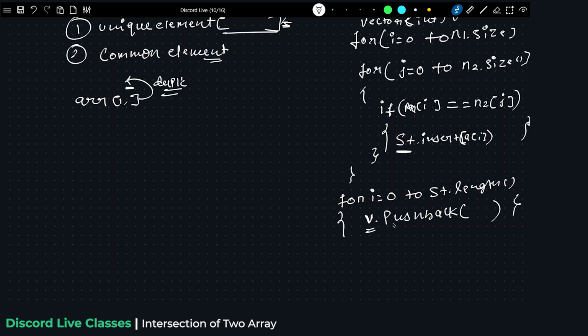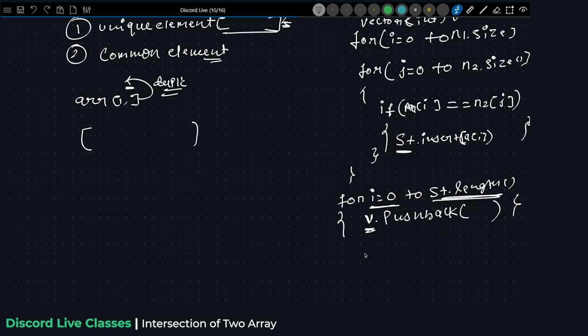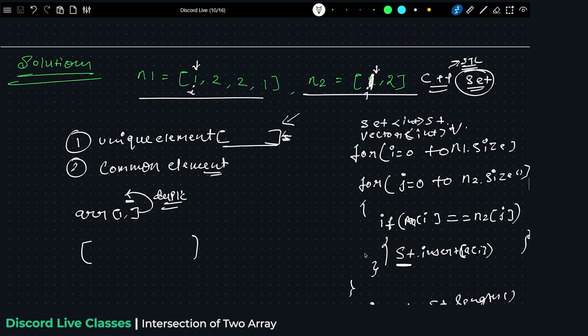Okay, come to the topic. I will run i equals 0 to set.length, and whatever elements are present in the set, I will insert into v.push_back. So we have discussed this approach. I'm explaining the code also, but before going to the code, is this approach clear to everyone? That is the first approach we have discussed. I'm just showing you the code.